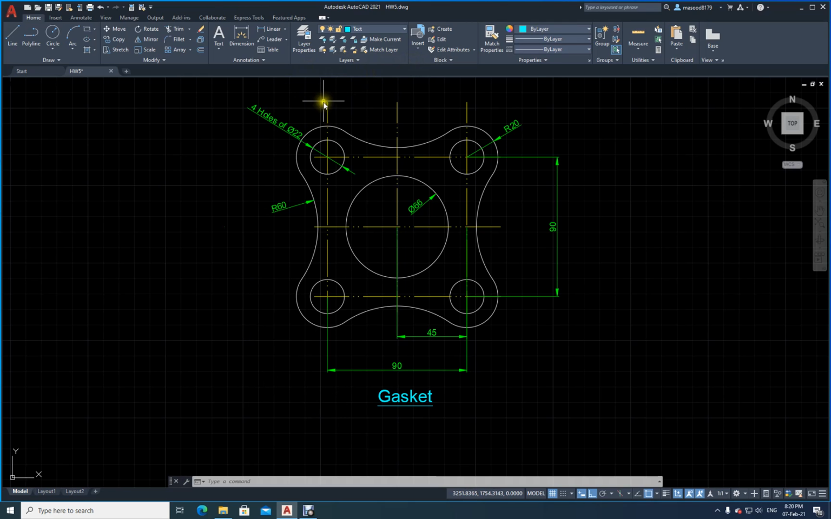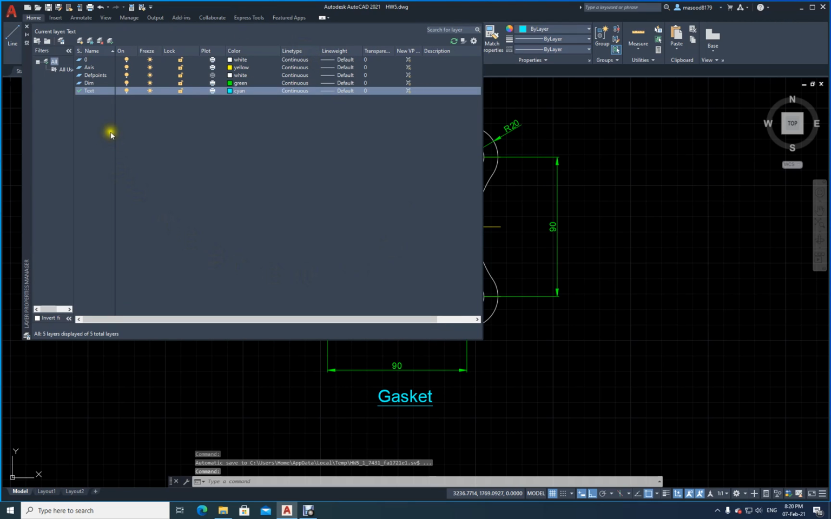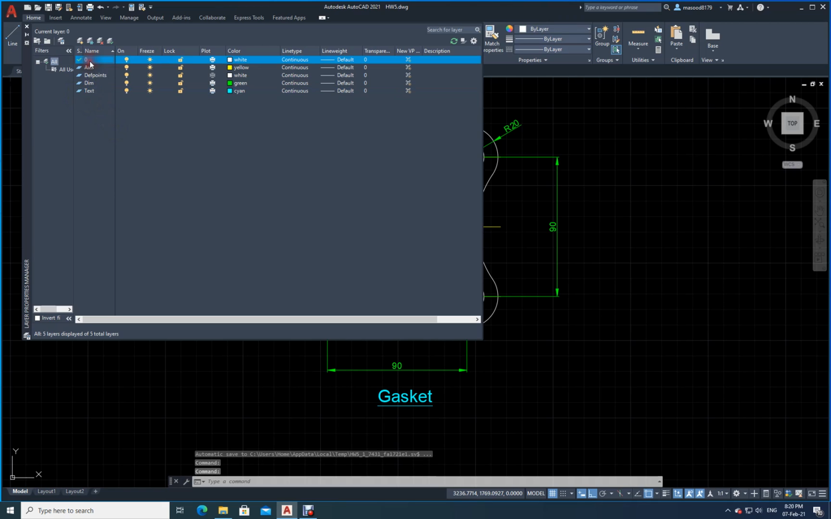I have created a layer. Let me just go to the layer properties panel and open this one. You can see I have got a zero layer, which is by default. Then I have an axis layer. Then I have got Defpoints, that is definition points, which is automatically created by the CAD software. Then I have got a text layer. Now you can see my text layer is the default layer because there is a tick mark over here. Let me just go and double click on this. Now the tick mark has gone to that layer.